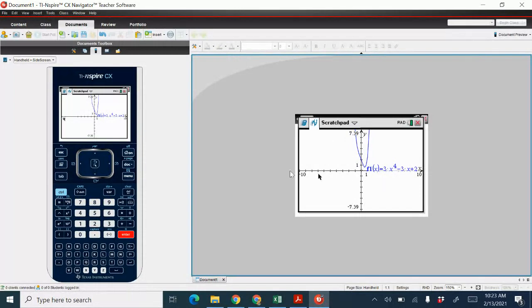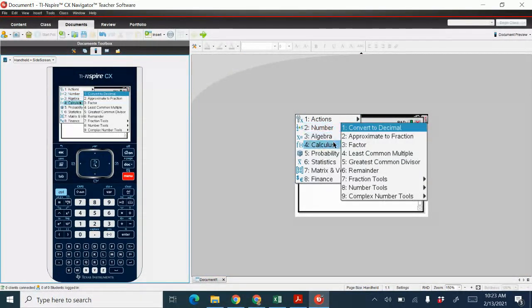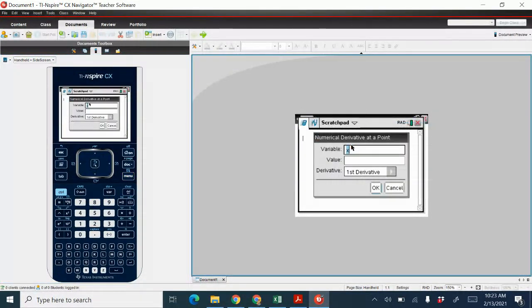So now to get a derivative, I'm going to go back to the calculator page, and I'm going to evaluate that derivative at a point. I'm going to hit the menu button, and then I am going to hit calculus, numerical derivative at a point. I want to type the value that I'm finding that derivative at.